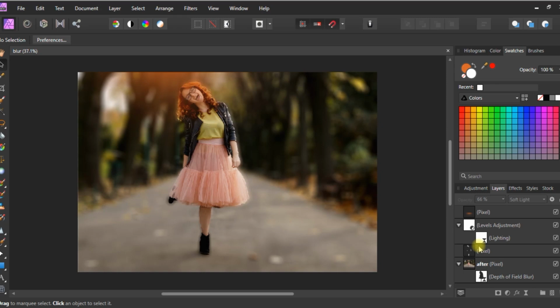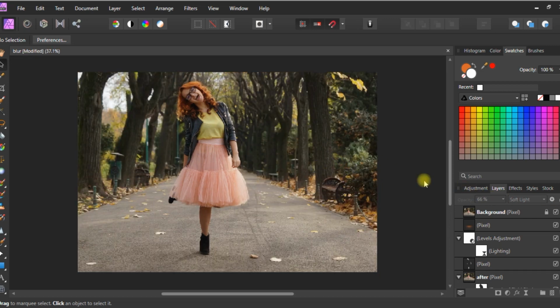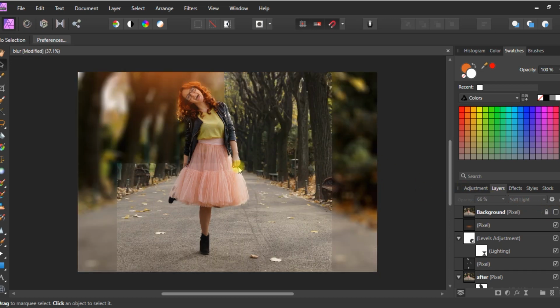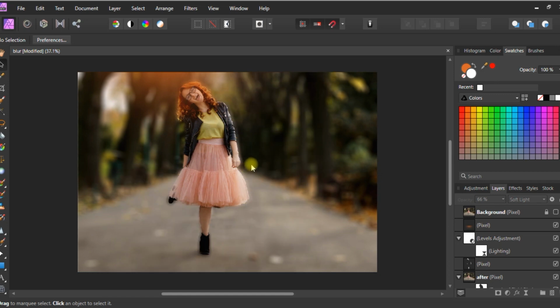Hey guys, in today's tutorial I'm gonna show you how to blur background in Affinity Photo. As an example, we are going to take this image, this is a before image, and turn it into this image. So without wasting any time, let's get started.